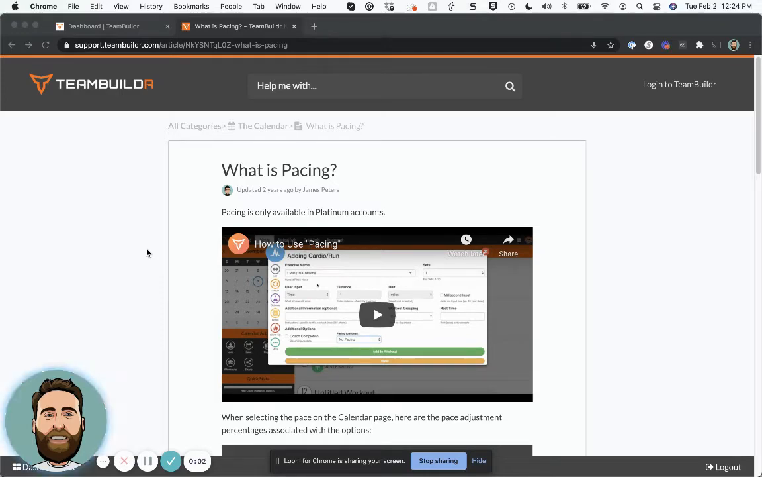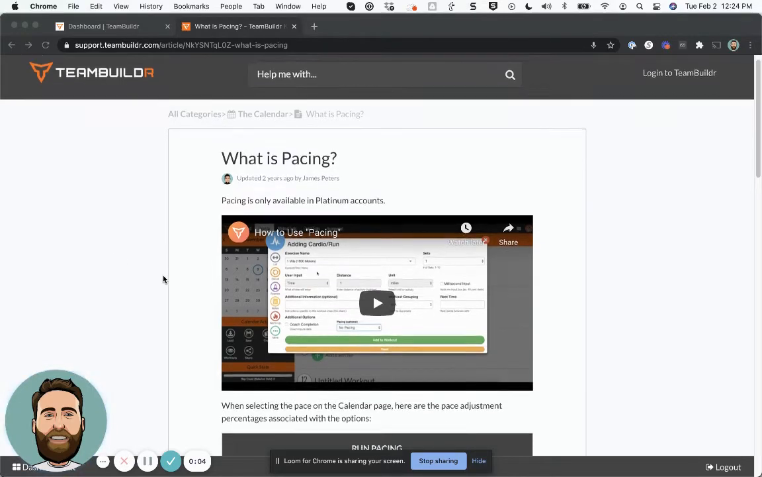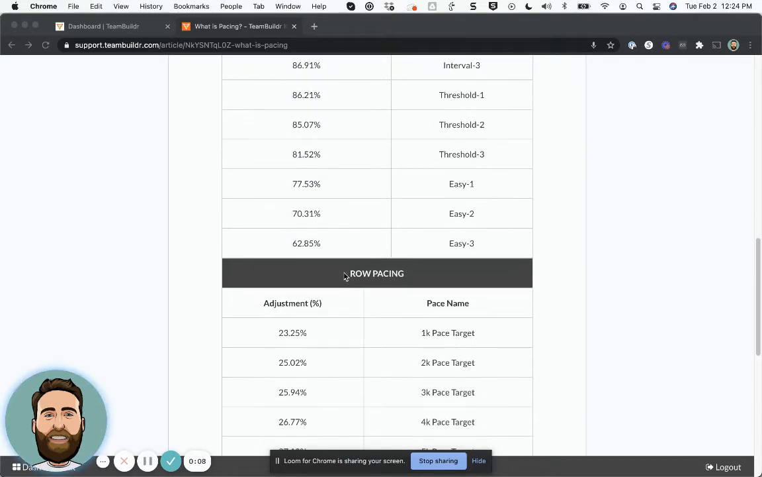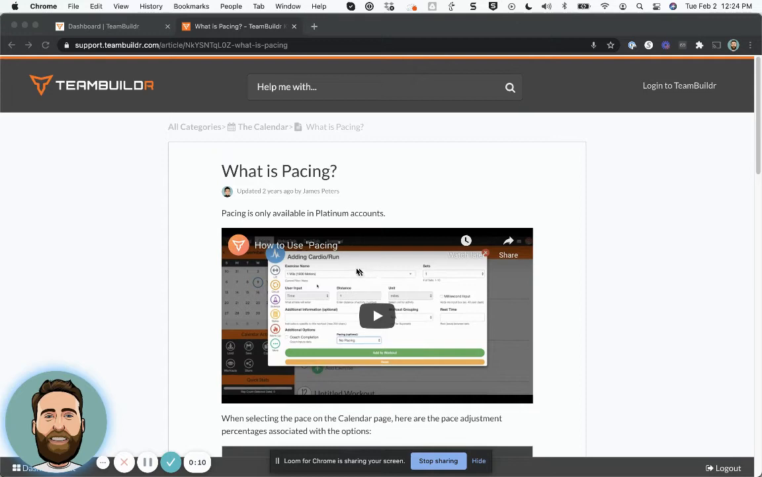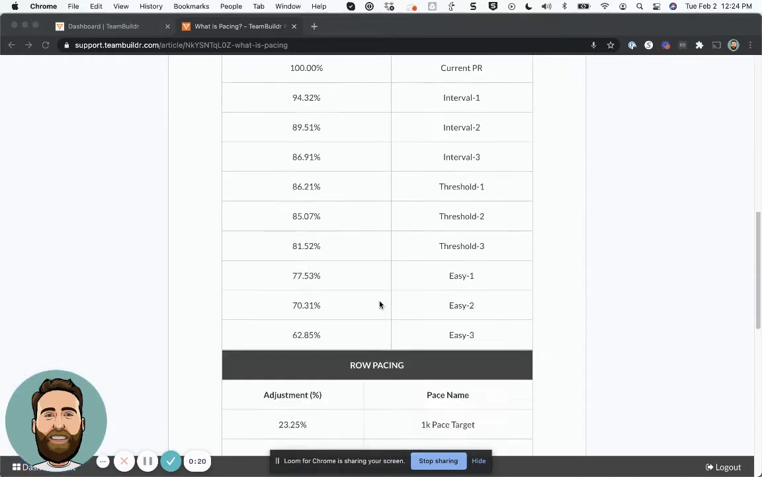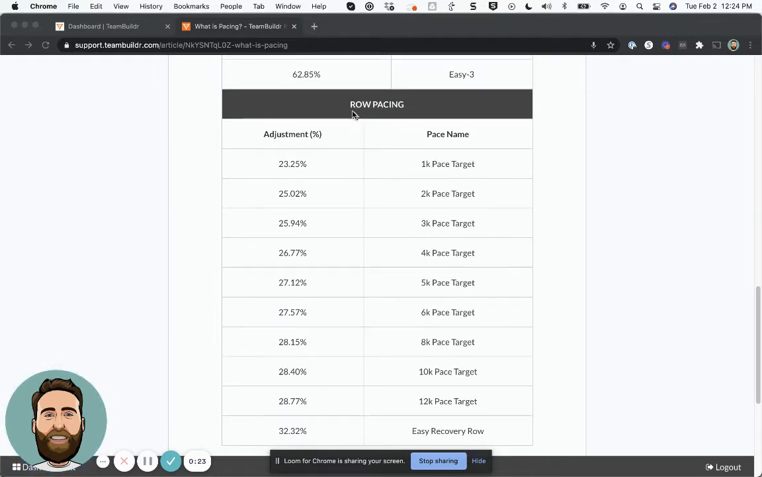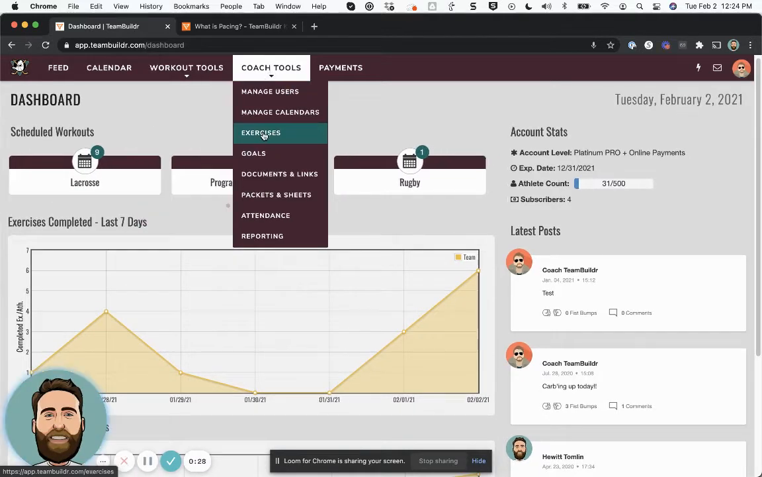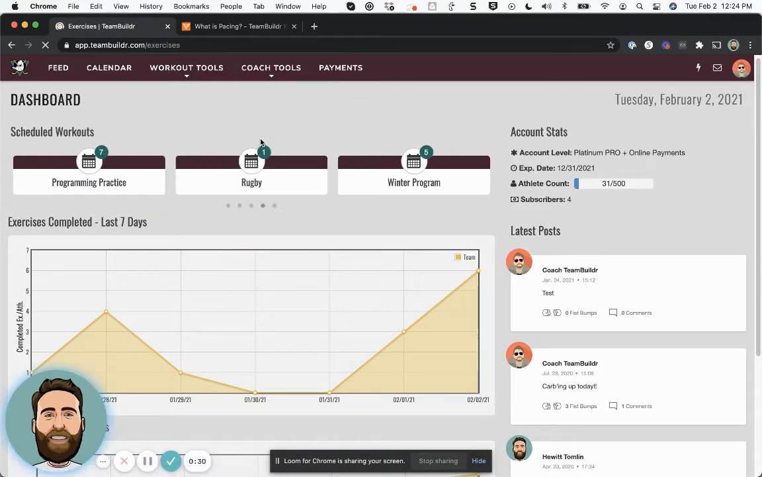Okay, so let's talk a little bit about pacing. We have pacing tables for what we call run pacing and row pacing. The video here mostly talks about run pacing, and run pacing is based off of the 1 mile PR, and that exercise should come with your database. When it comes to row pacing, we base the PR off of an exercise called 2K fitness test. That would be a 2,000 meter row.